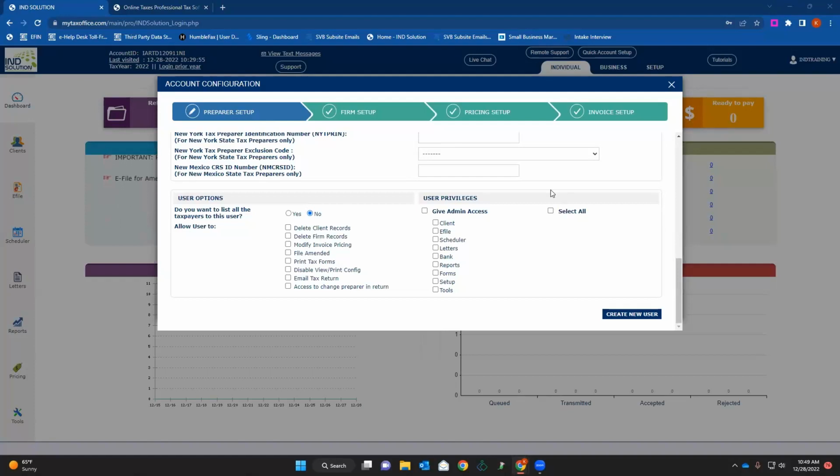if you want to have your preparers only see the tax returns that they are the preparer of, then you would answer this question, do you want to list all of the taxpayers to this user, as no? That will then restrict them to only seeing the returns that they are the preparer of. If you want them to be able to see everything, then you want to answer this yes.